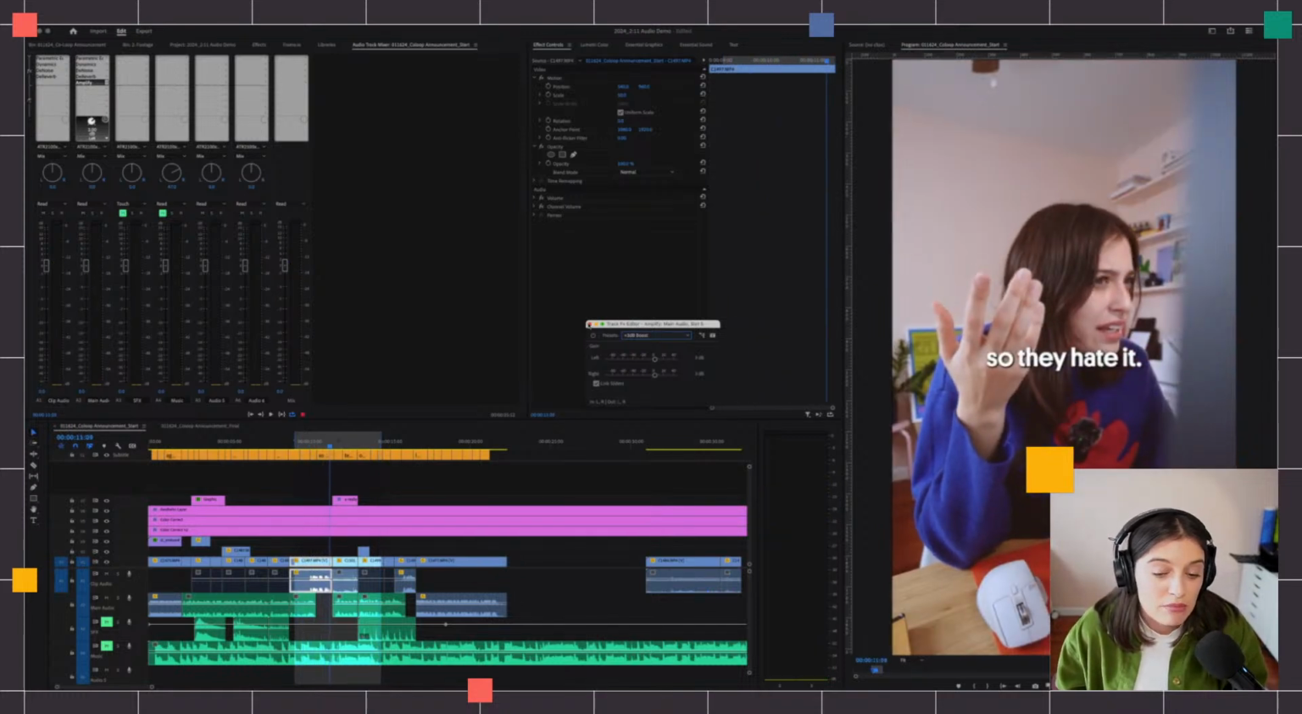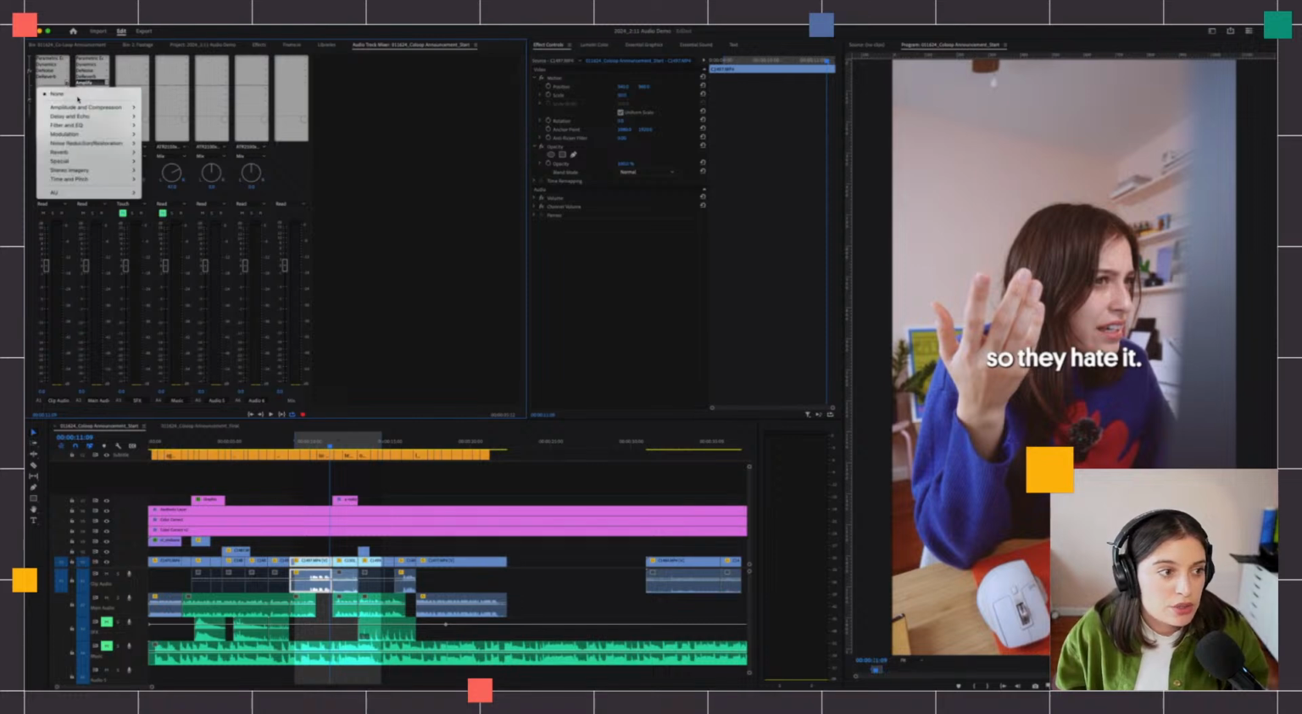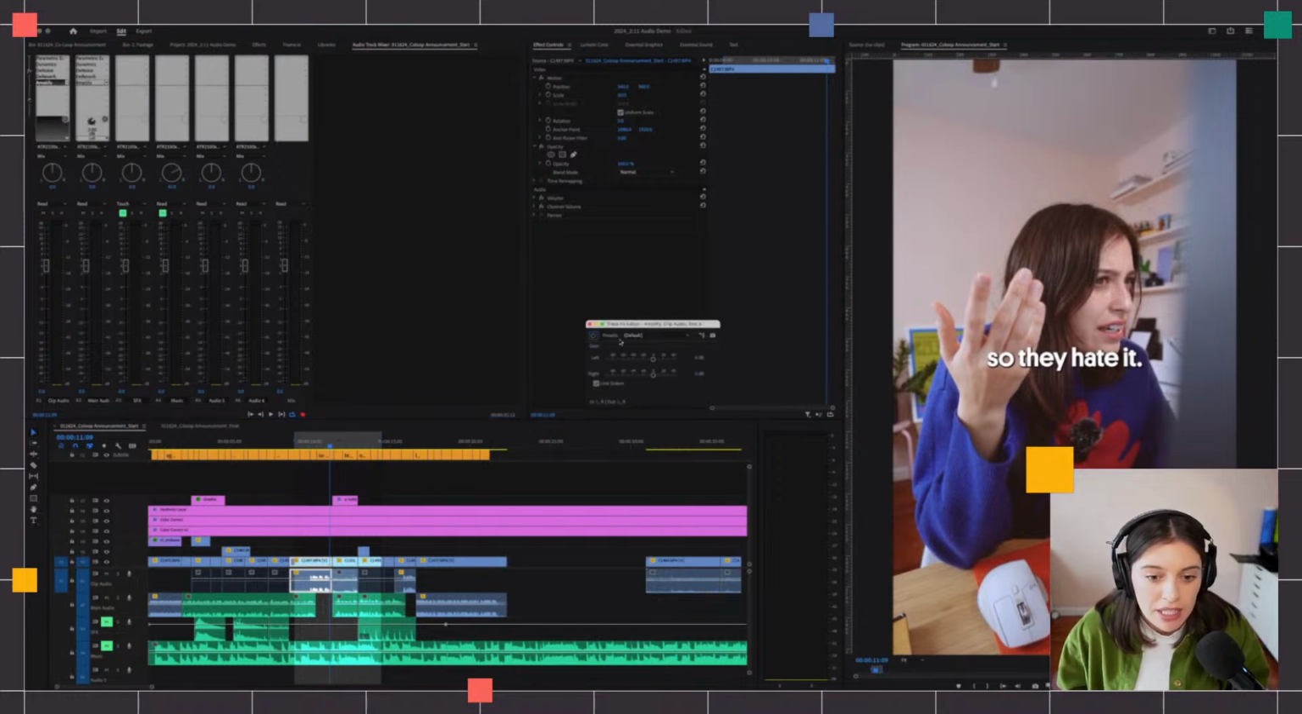And to make it even more noticeable, I'm going to do the same amplify setting, but here I'm going to do -3.